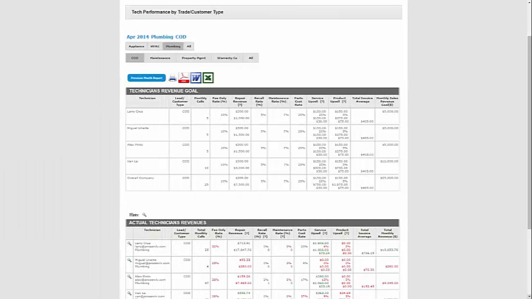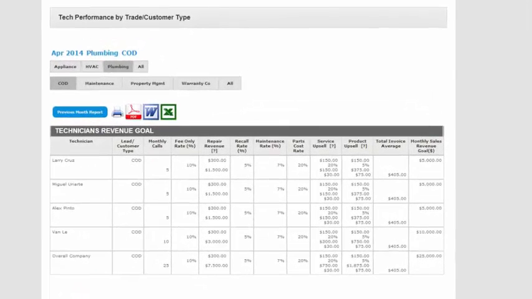My Service Tracker has many reports that will analyze any aspect of your business. This report is called the Technician Performance Report. The Technician Performance Report will show the technician's goals versus actuals for each trade they perform by each customer type separate or all together. This is a great report because it compares the technicians to their coworkers and creates friendly competition. This friendly competition creates results which translates into higher profits.